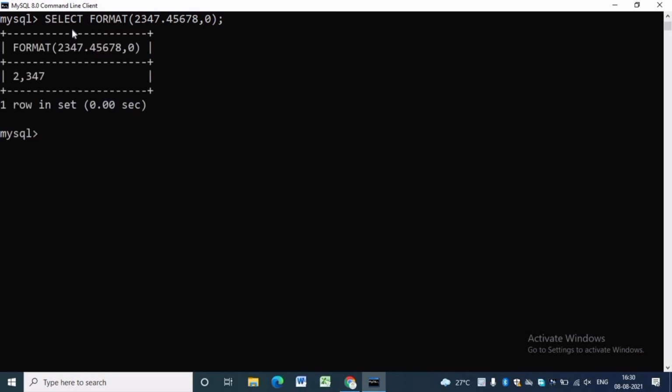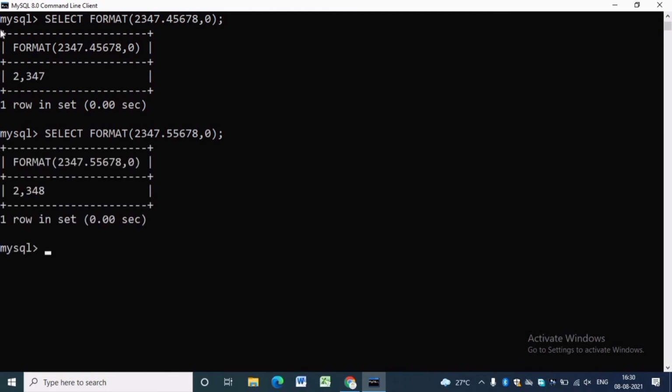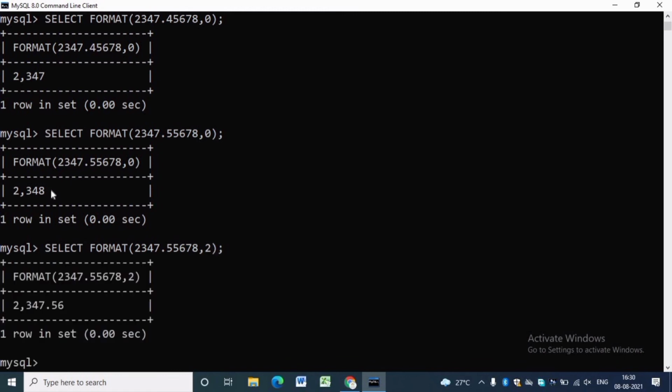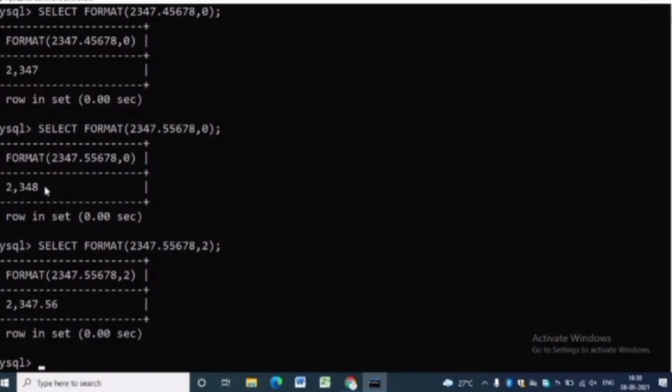Instead of 45, if we write 0.55678, then it will be rounded up to 2348. 0.4 is less than 5 and 0.55 is greater than 5. Select FORMAT within brackets (2347.55678, 2) will give 2347.56.